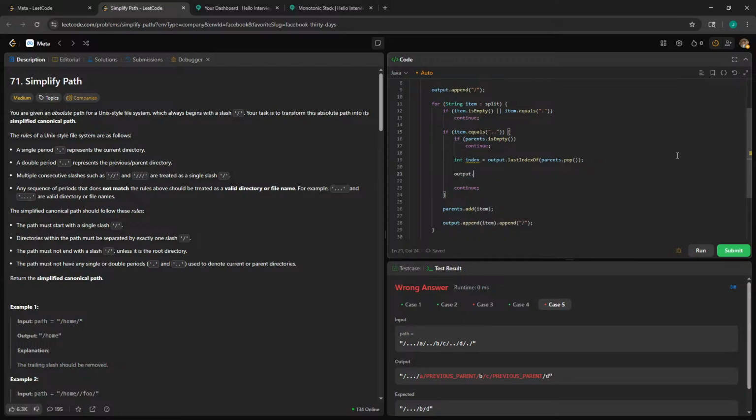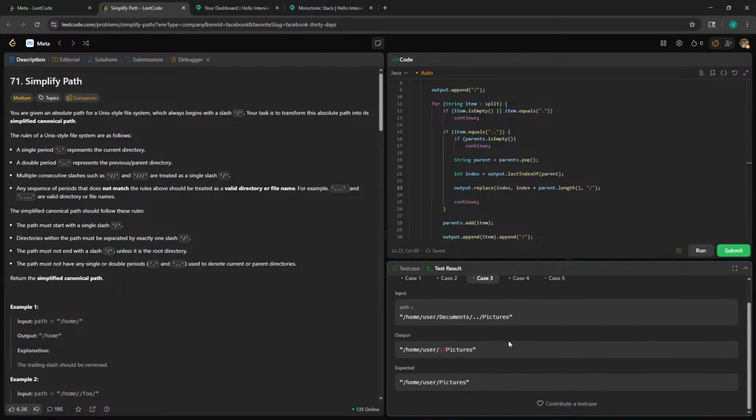So now we can do output.replace the index, and then the index plus, we also want the length of the parents pop. Put in parent here, and then put in parent.length here, and we just replace it with a slash. This should work. No, we just have a bunch of slashes.